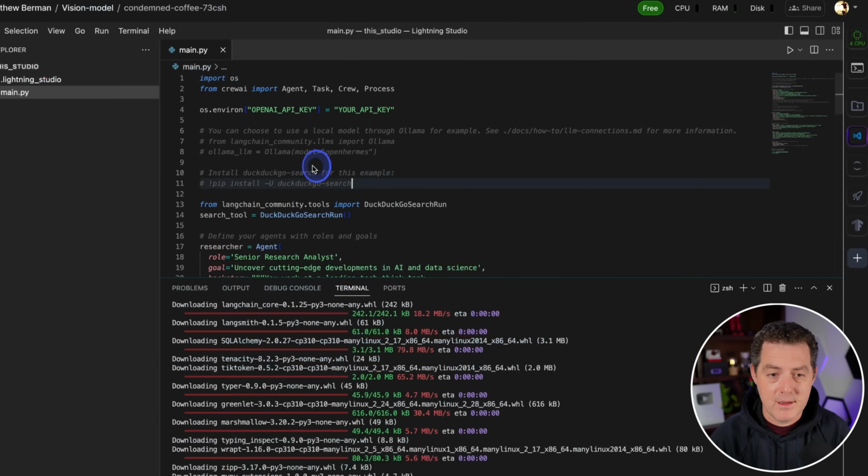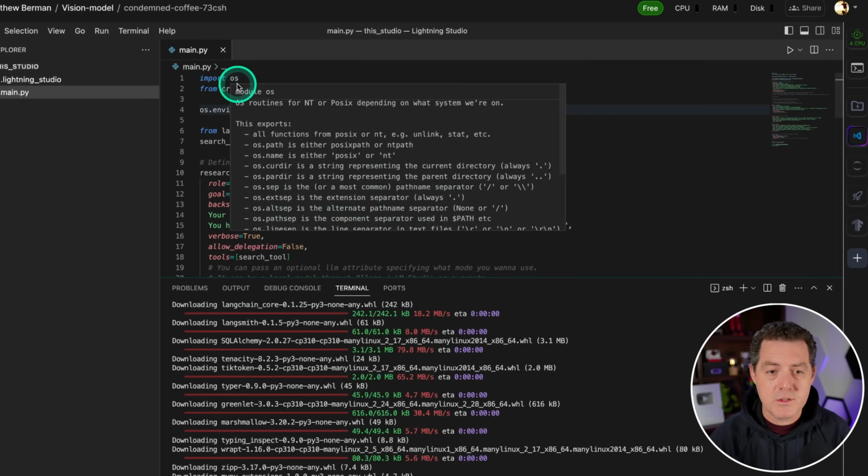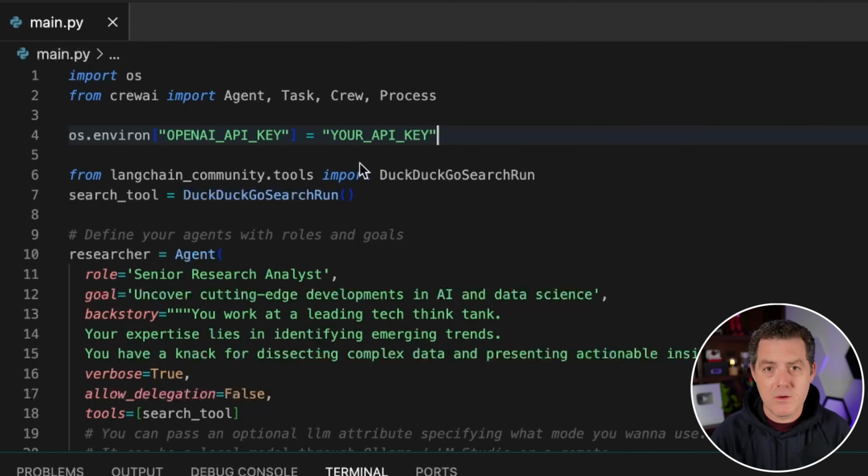and we're going to adjust it as we need. So let's delete this comment. We're going to import OS, which will allow us to handle our API key. And we're going to be using ChatGPT initially, but we may end up using a local model later.